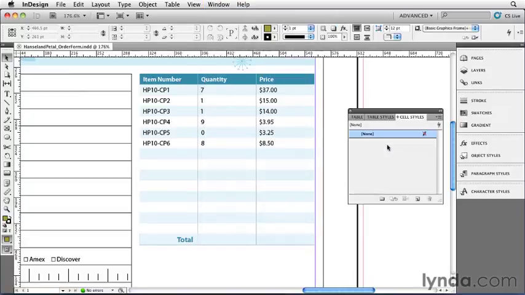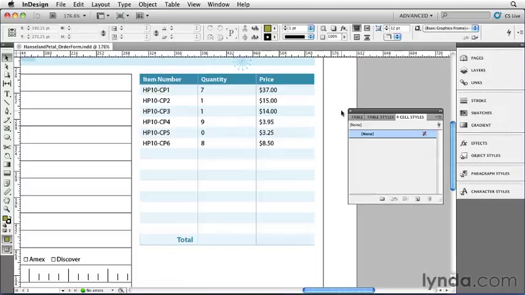Looking at this table, I see that we have several different types of cells. We have header cells, we have this total cell, and we've got different cells on the left column and the right column. They don't look different right now, but if I turn on preview mode, we can see that they're actually slightly different, sort of mirrors of each other, with different lines on either side. So let's make our cell styles.